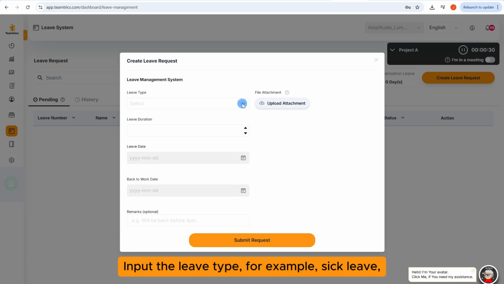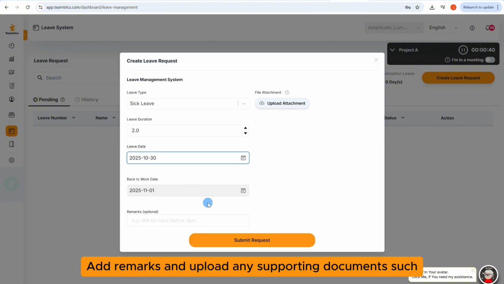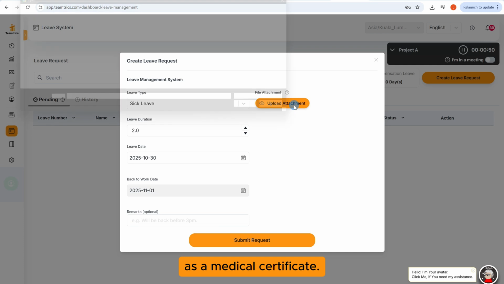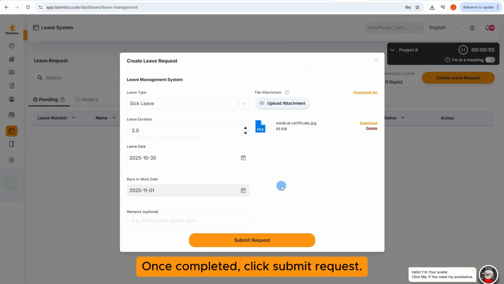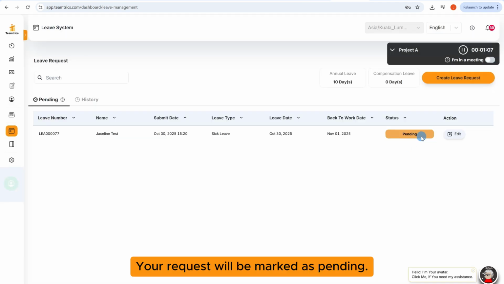Input the leave type, for example sick leave, leave duration, leave date. Add remarks and upload any supporting documents such as a medical certificate. Once completed, click Submit Request. Your request will be marked as pending.